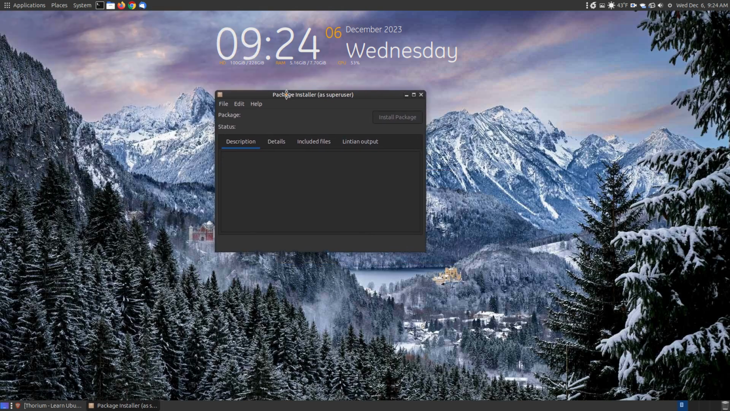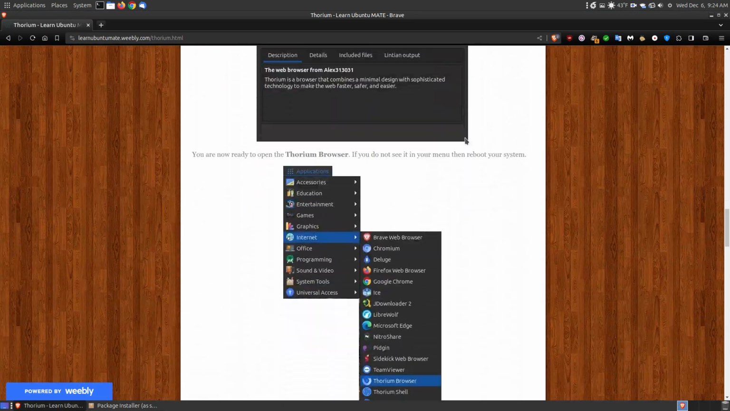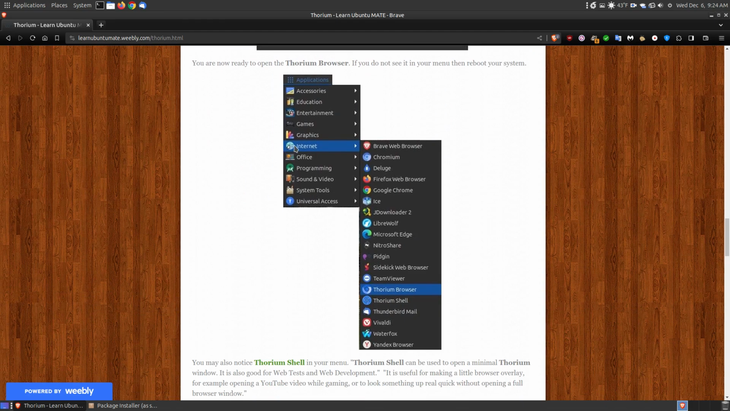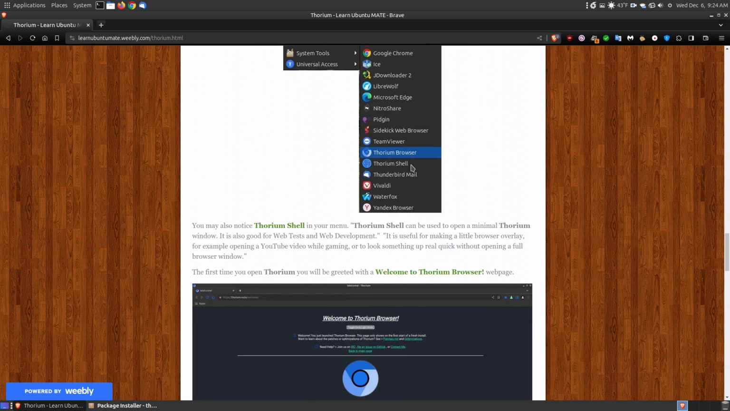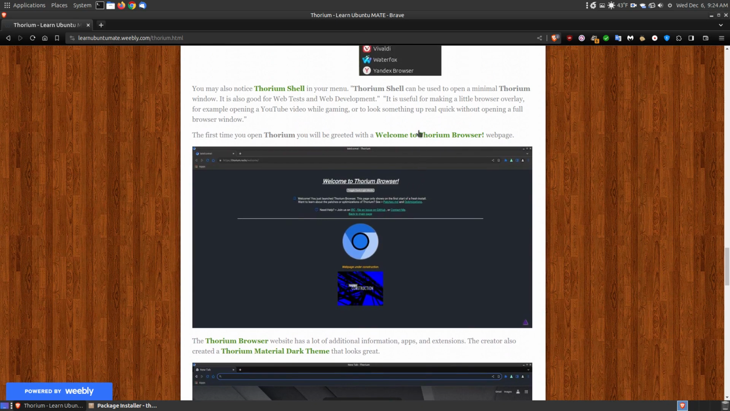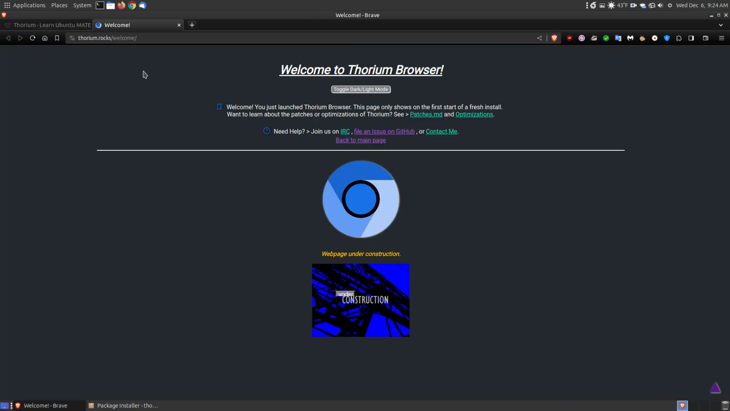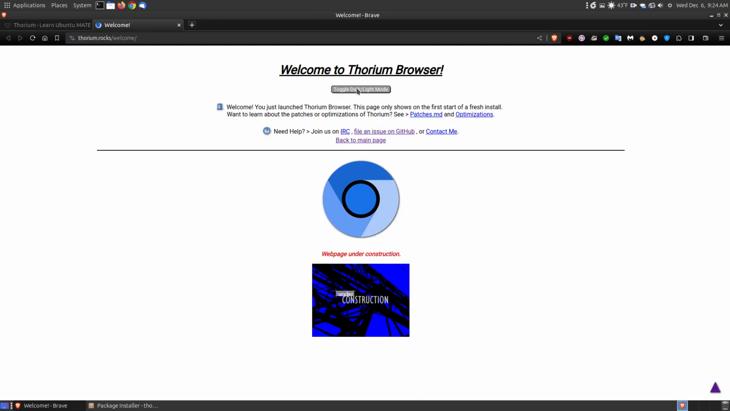And as it's installing, I'm going to show you a few links that I have on my website. Here are the pictures as it's installing. When it's finished, it will place it within your internet folder. It will then place the Thorium browser and the Thorium shell, which is a very basic browser of this. And the first time you run it, it will look like this. Now, since I haven't already installed it to take these screenshots, it will miss the welcome Thorium browser. So I do have the link here that I can copy over and paste into it so that you can see what it should look like. It allows you to toggle from dark mode to light mode.